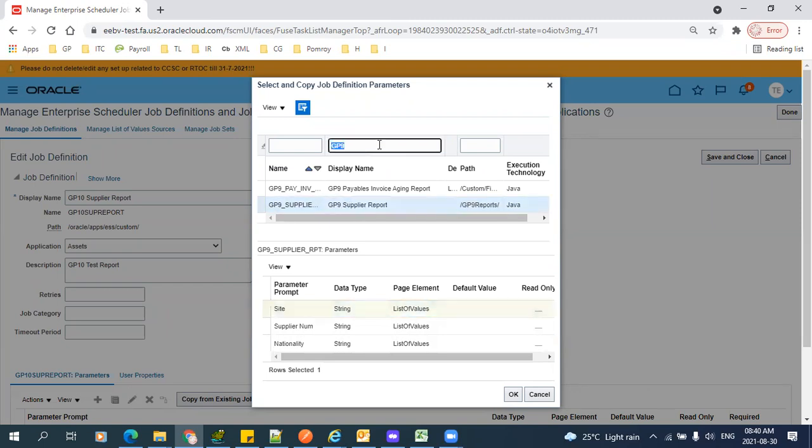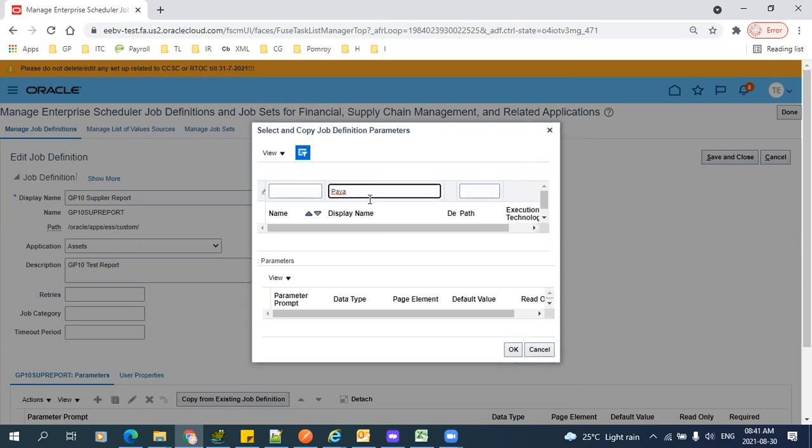The same way, payables. No need to create the parameter here also. The complete parameter gets associated with your report. So, payables.